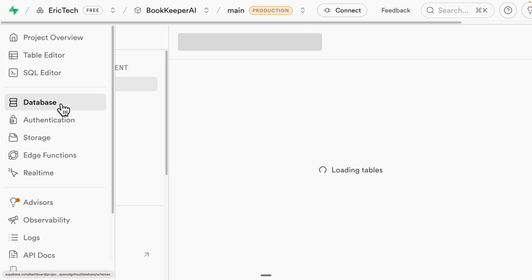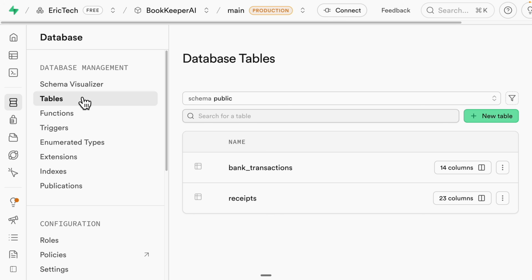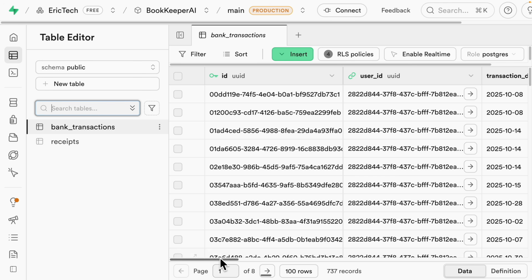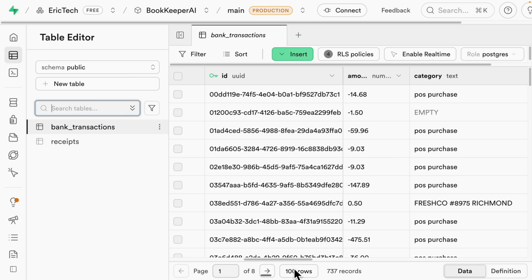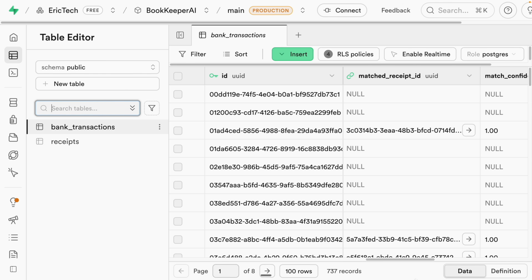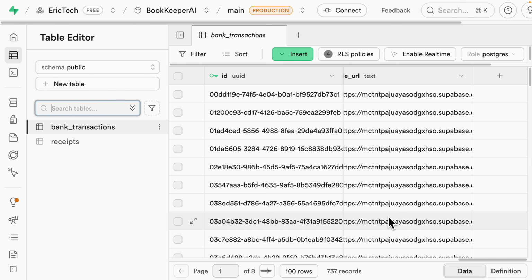If I were to click on the database here, you can see that there's also the data table, right? So just like what we mentioned, inside of our data tables, you can see that we have our bank transactions, we have our receipts. And if I click on these tables right here, you can see that these are all the records being shown, right? So we have each ID for each receipt, and then we have our descriptions, the amounts, the categories, notes, source file URLs, match receipt ID, confidence rates, and so much more, okay? So pretty much you can keep all that data inside of our database so that our application can render those data to the users.